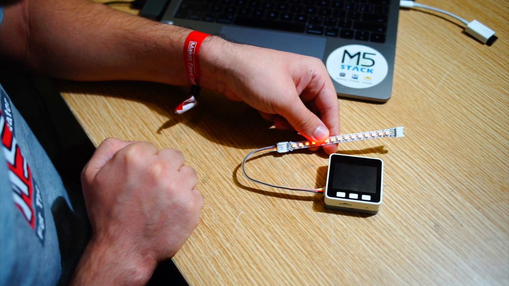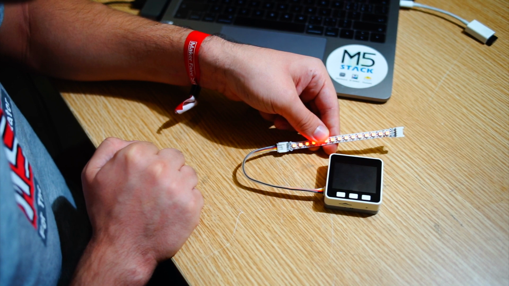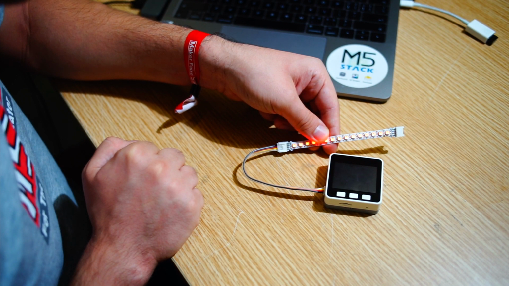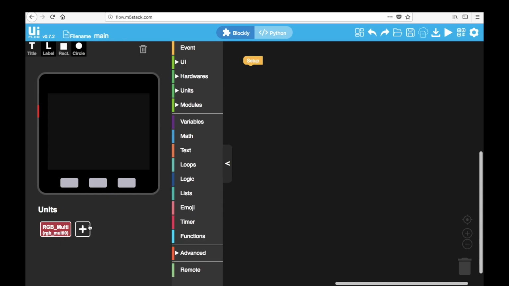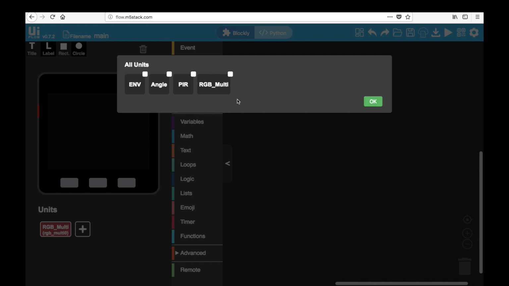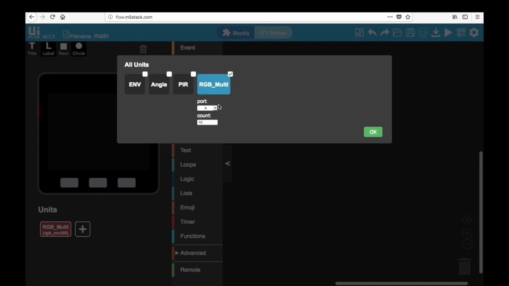Let's go back to UI Flow and program a result which has the lights lighting up one by one. This time we're going to add one extra NeoPixel strip. So we'll have to go into Units, set the port to B on RGB Multi, and enter the amount of LEDs again.